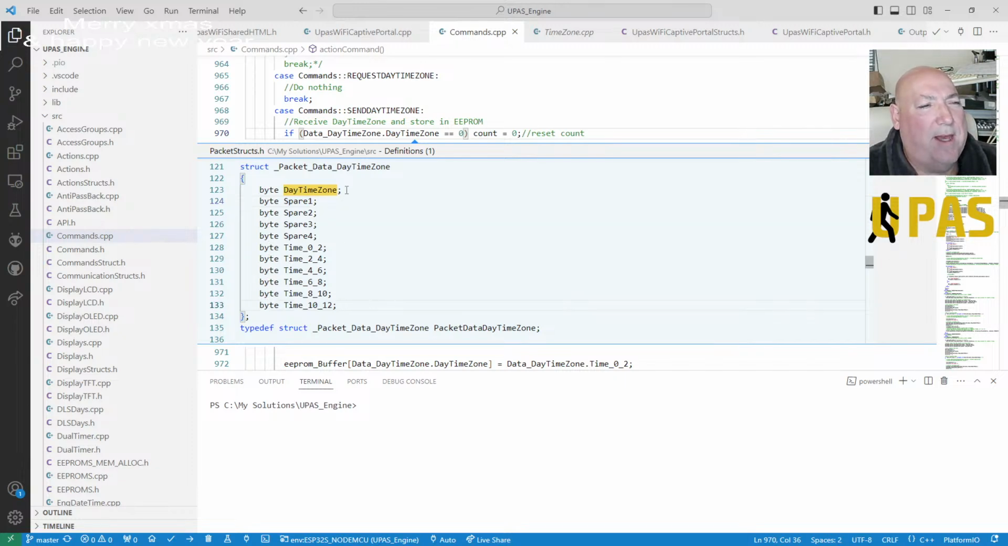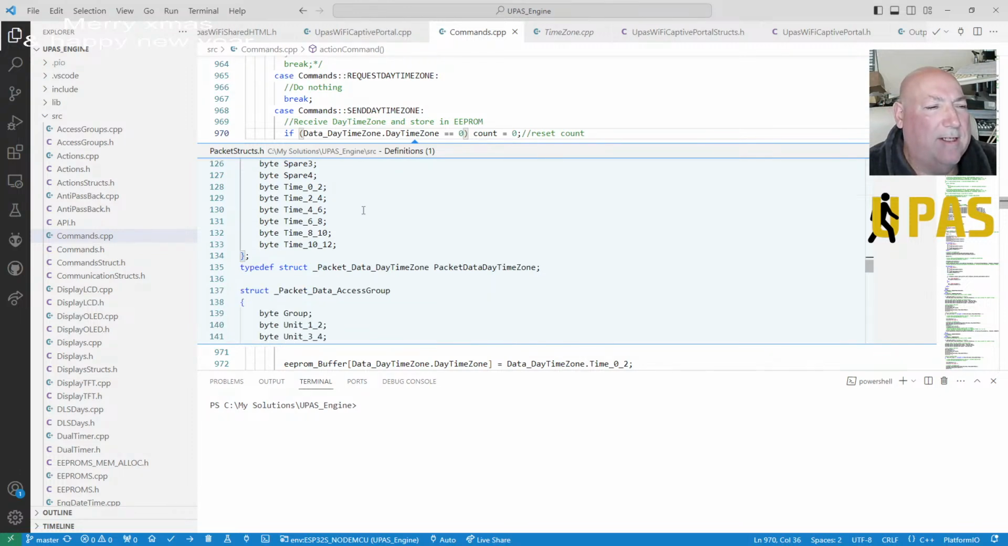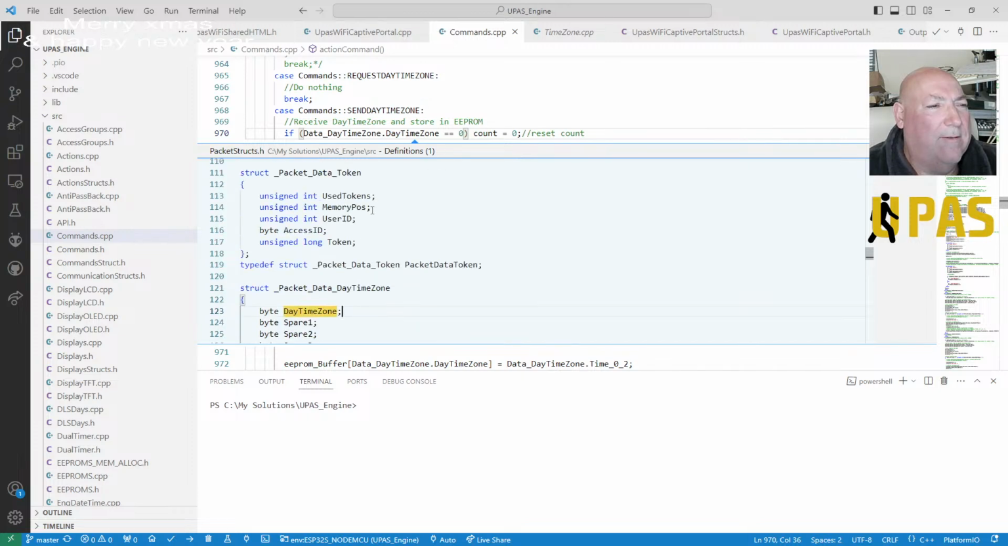Yeah, so this is the payload basically. We can send payloads of various types. This is the structure for the payload that we're sending. So that byte contains the day time zone, because you store more than one time zone in memory. That tells you which time zone we're talking about when it sends the data. What else have we got here?